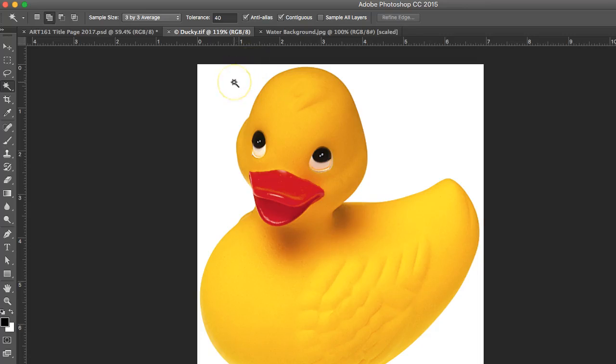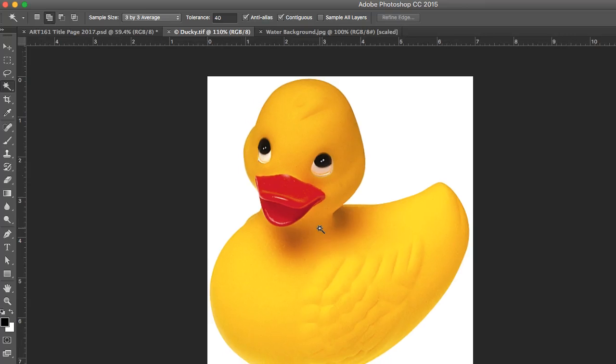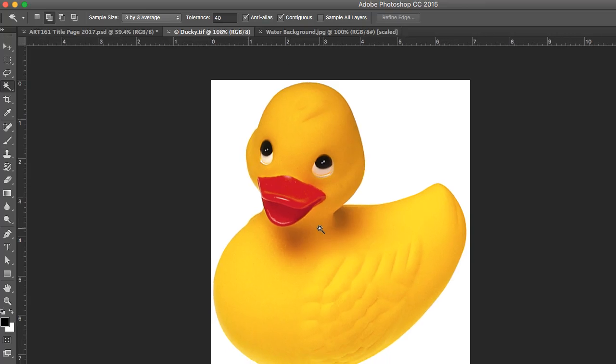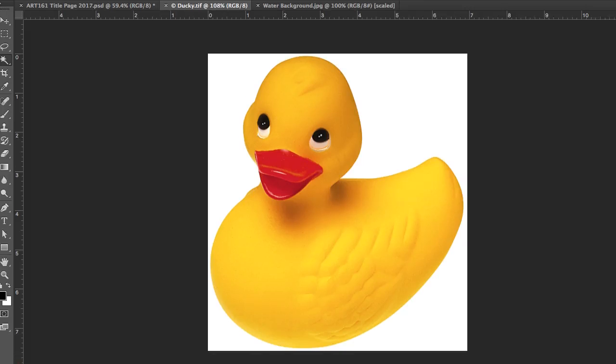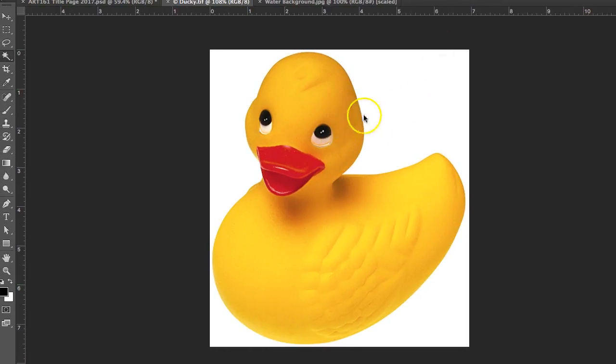So instead of doing this, because we do have a solid background, we can just select the white area, which is a lot easier and simpler than trying to select the rubber ducky itself. So on this, I'm just going to click in the white area. Now, this is really great because it selects all the white area around it. But right now, it only has the background. We want the opposite of this, or inverse.